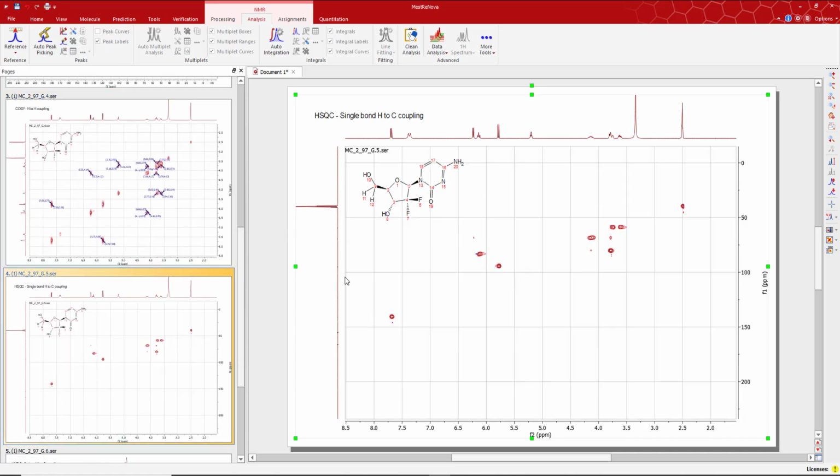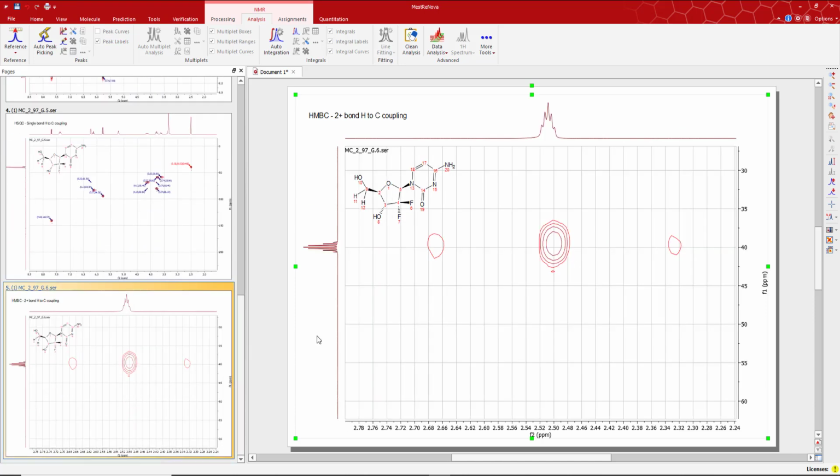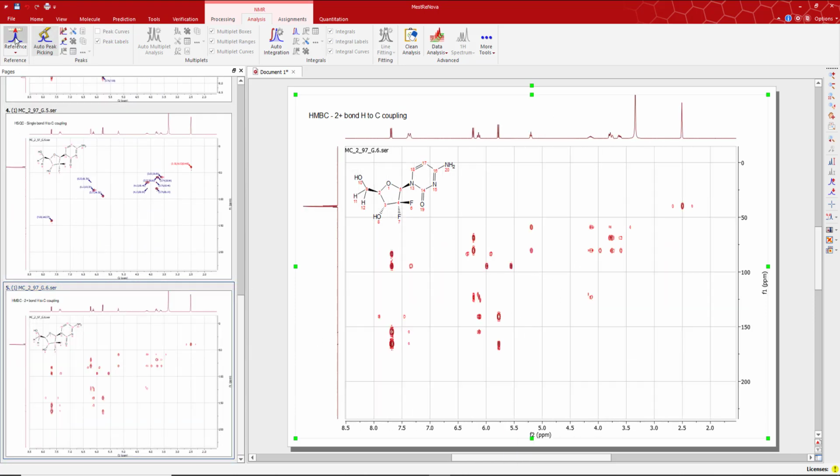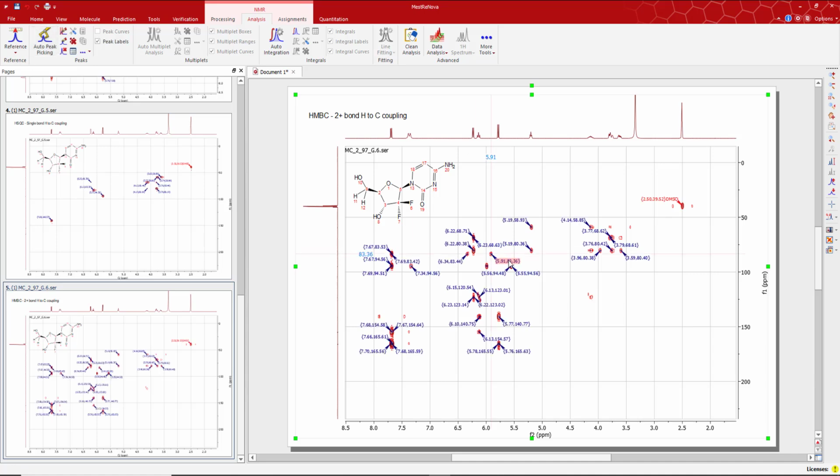And I can do the exact same thing where I just hit auto peak pick. It snags all those things. It even tells me, hey, this is DMSO, don't pay any attention to it. And then I can do the same thing here in the HMBC.